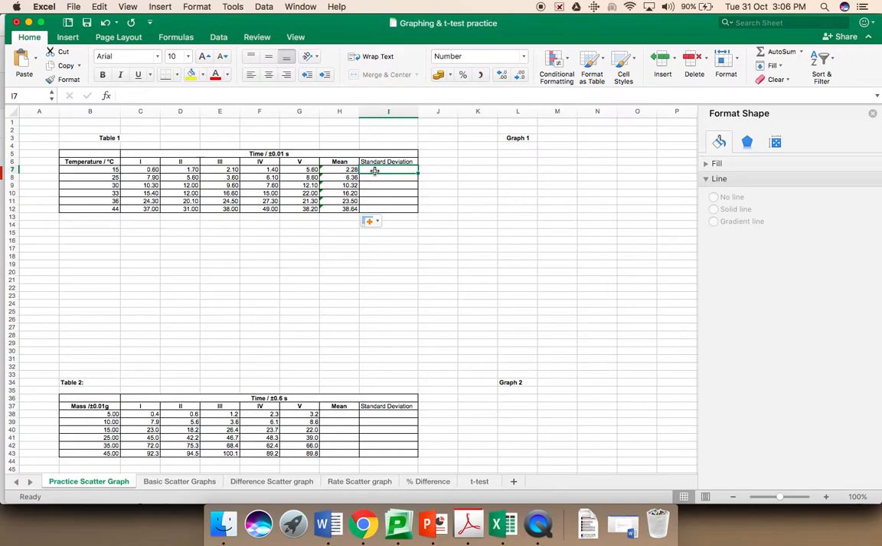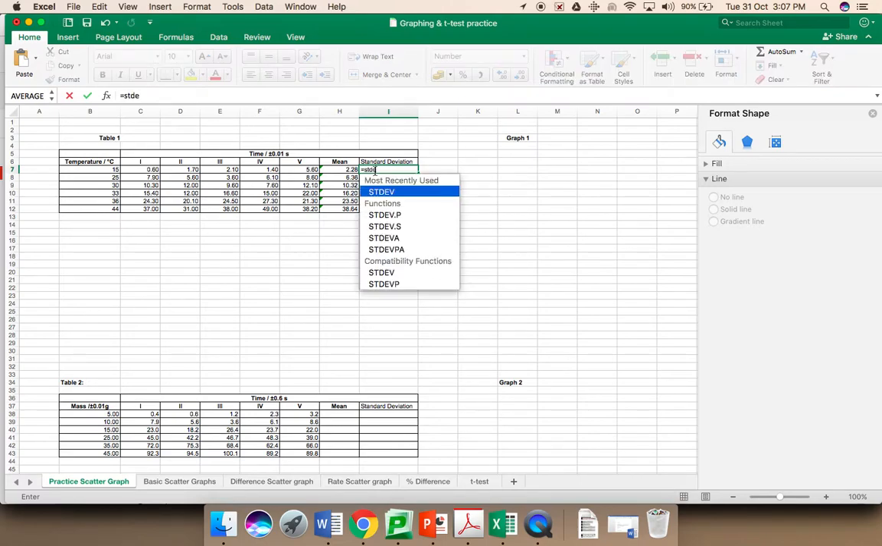Standard deviations, which you'll need to produce error bars on your graphs, show the range of the data, an indication of how reliable your data is. Again, you press equals, STDEV, make sure it's the STDEV option that you take, and again, highlight the data that you want to find the standard deviation of. Notice it is the data that has been recorded and does not include the mean.